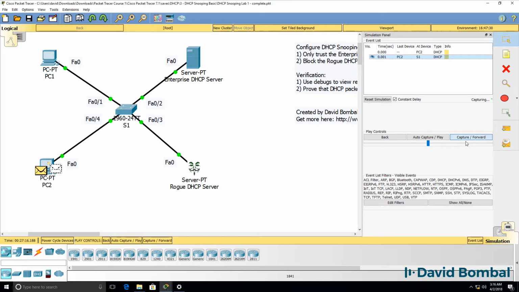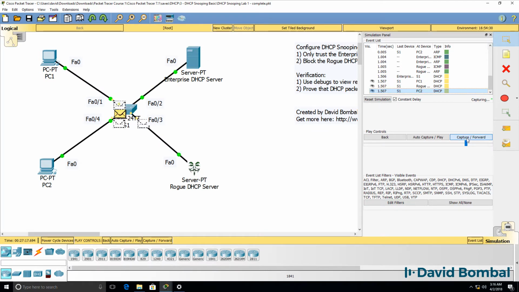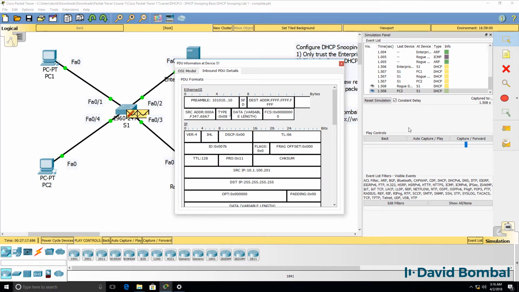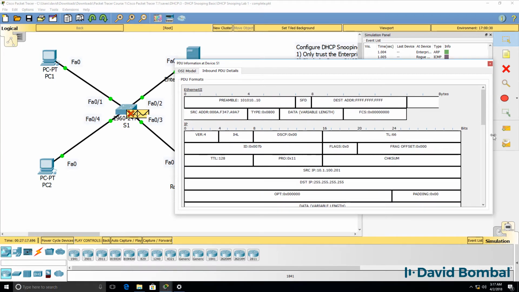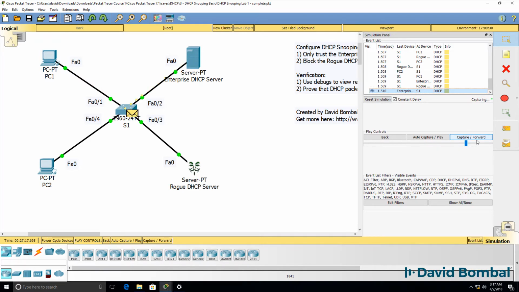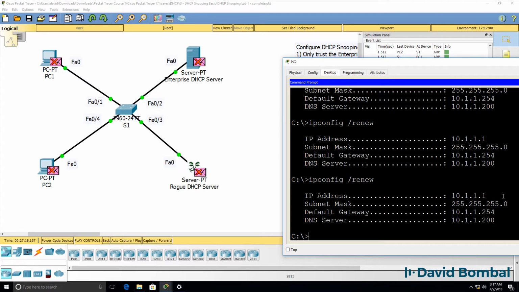ipconfig /renew. DHCP message is sent to the switch. DHCP message from the server is sent to the client. But notice DHCP messages from the rogue DHCP server, so this source IP address, are going to be dropped. There's no outbound PDU. So going back, the message from the rogue DHCP server is going to be dropped. Messages from the enterprise DHCP server are going to be forwarded. So hence, the PC will get an IP address from the corporate DHCP server.